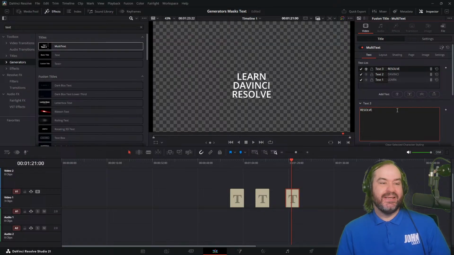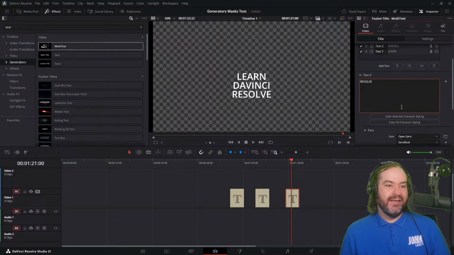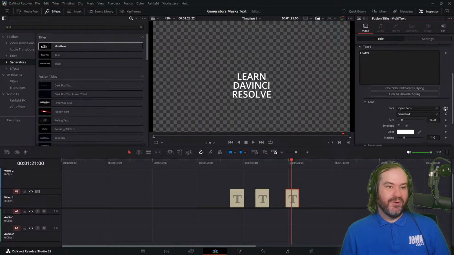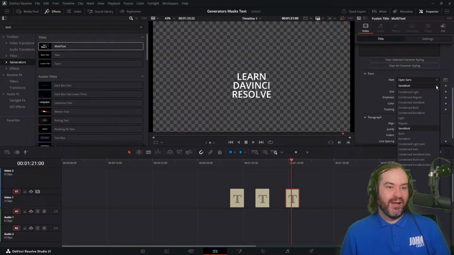So now we've got these three separate bits of text that we can format differently. Just make sure we've clicked on the first one, and we can decide what kind of color we want. Maybe I want to make this, I don't know.